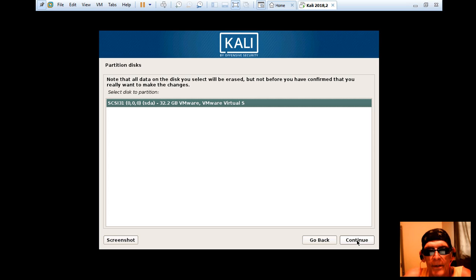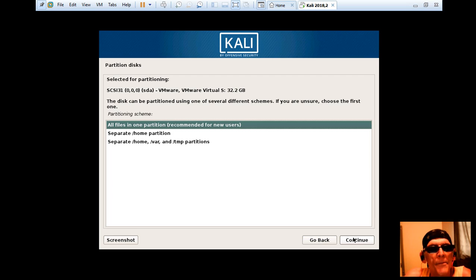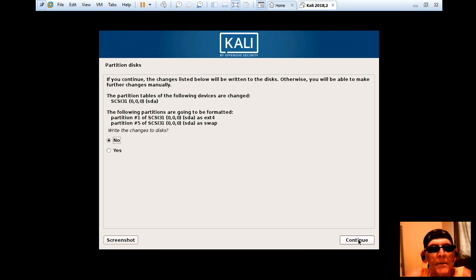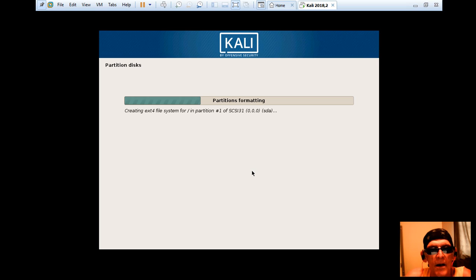That's all it's doing. Now, yes, we do want all files in one partition, and you can see VMware recommends that. Continue. And this is just telling you how it's going to partition your new hard drive. Yes, finish partitioning. Continue. And it wants to know if all these changes are what we asked for. The answer is yes. So now it's going to create our hard drive.